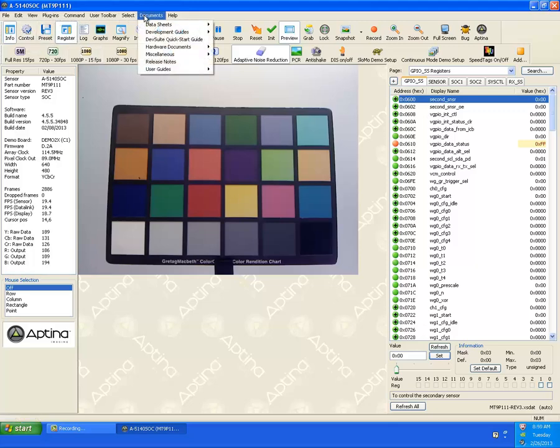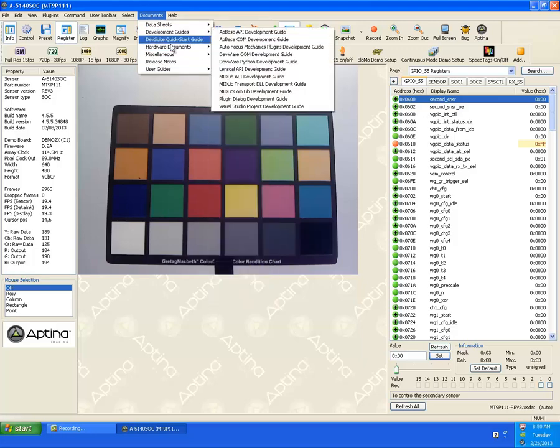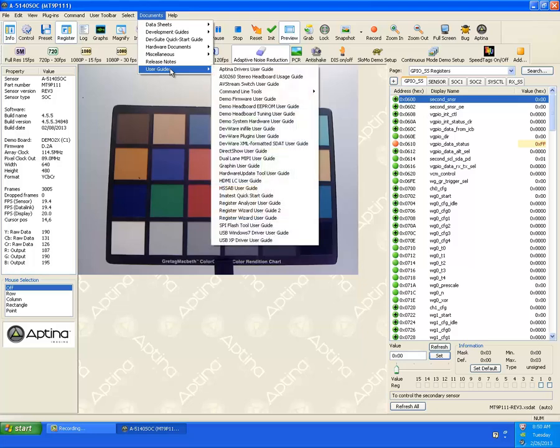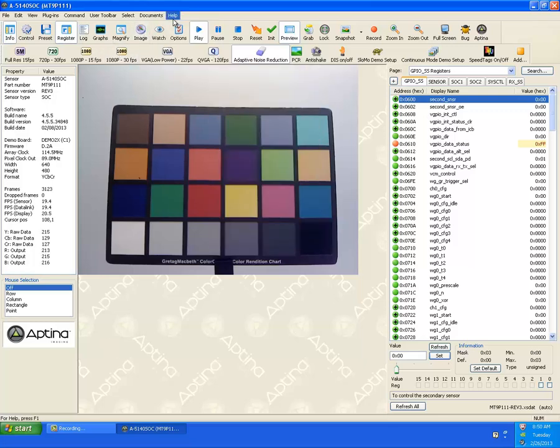Also in here is your documents, which is a nice way, once you're in DevWare, if you want to go through, for example, and look at user guides and such, you can open them up directly through here as compared to going down to the start menu.